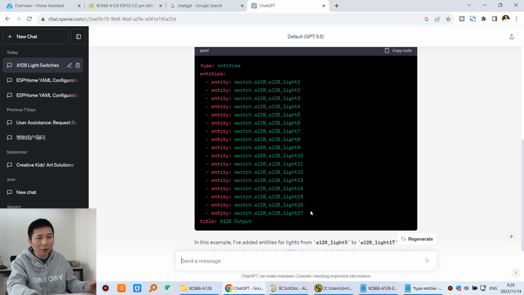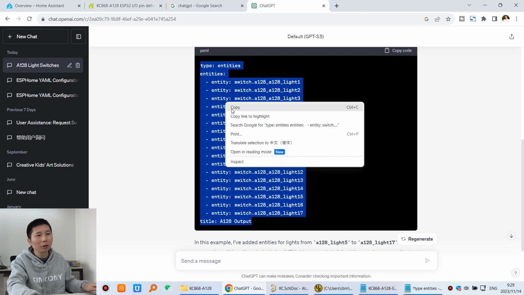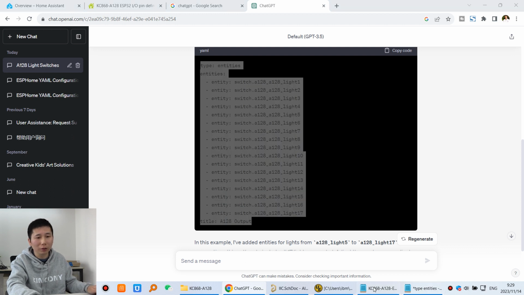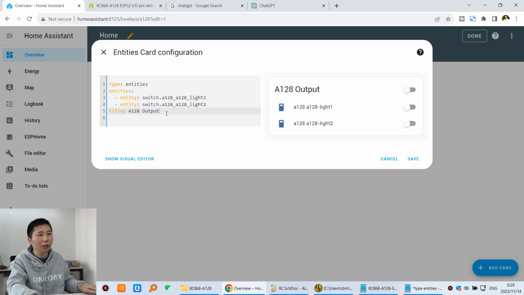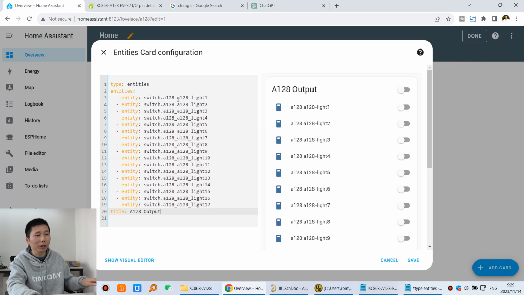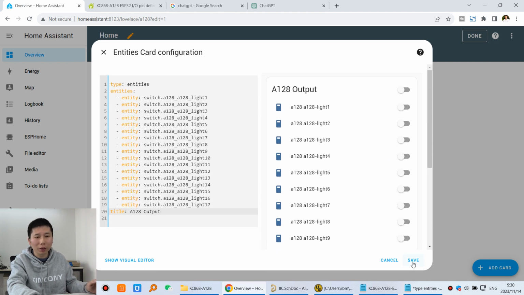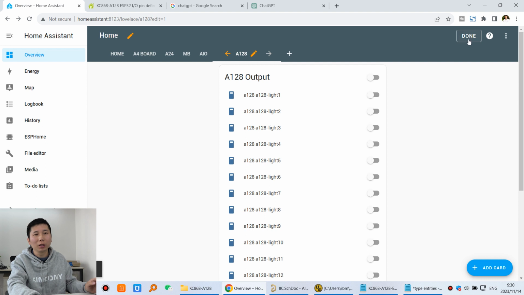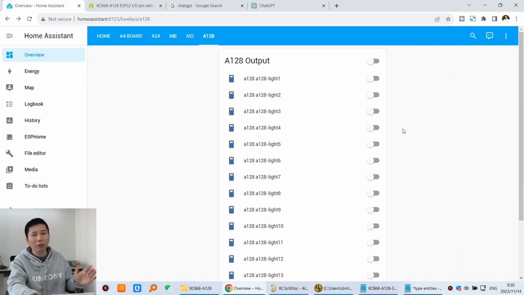So we can just copy this code. Copy and paste it to my dashboard. Here, you can just paste and you will see the 17 have been created. Okay, we can click save and click done. You can see now I have put 17 switches.